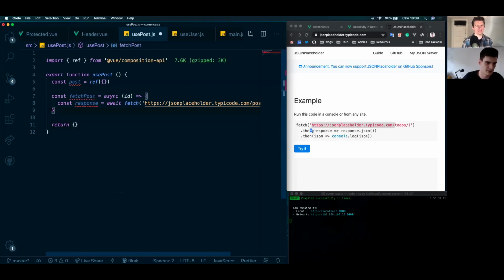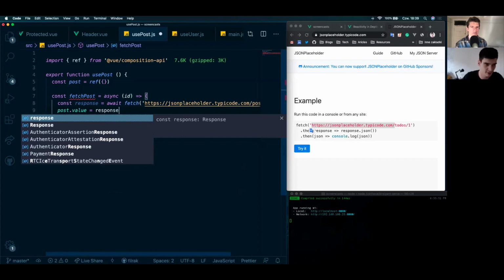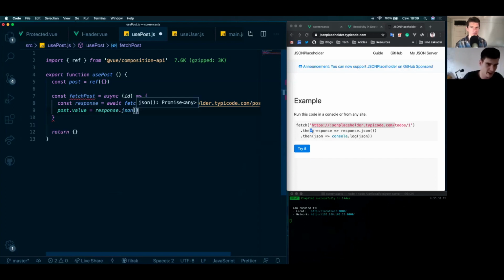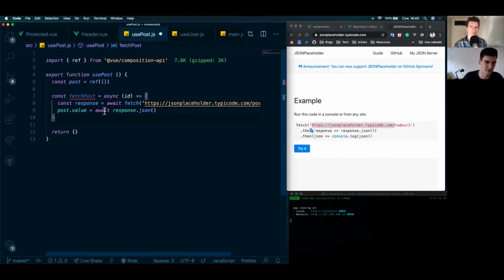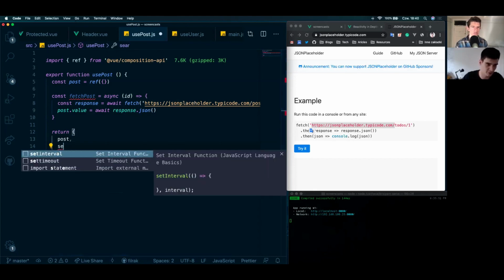So first I'm doing this, then I'm reassigning the result of that. Post value equals response.json, and I also need to await this. So then the response object is transferred into a JSON, and then I would return that. So I will return post, and I would return fetchPost.